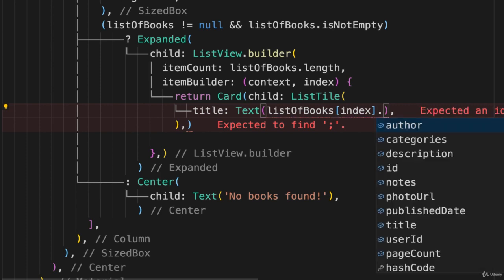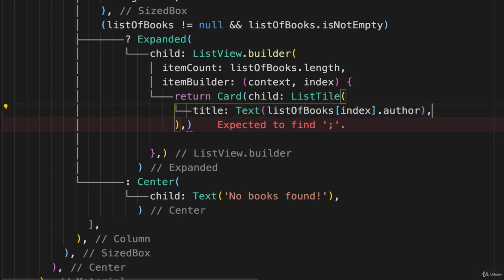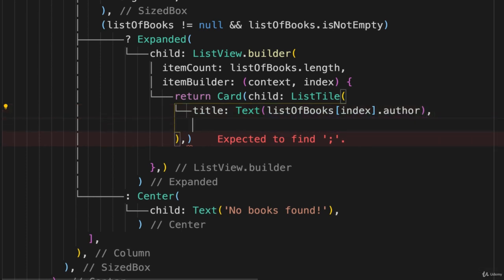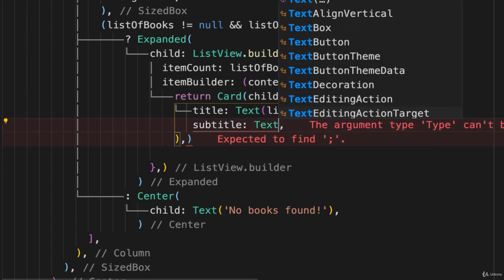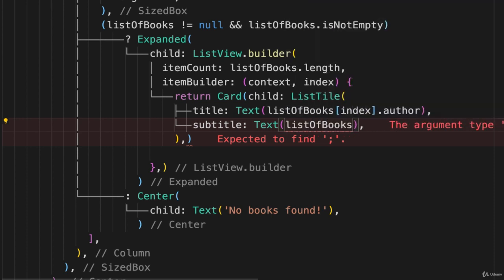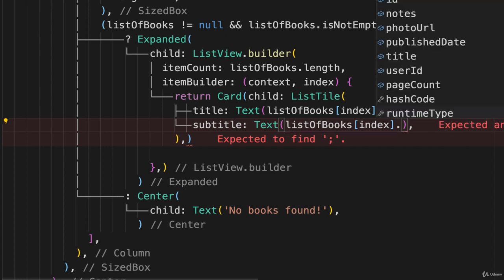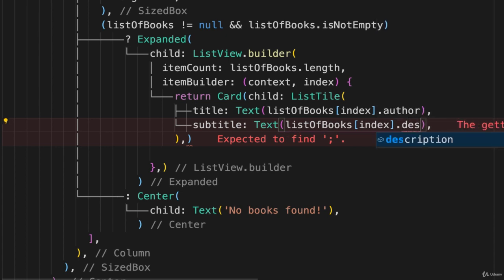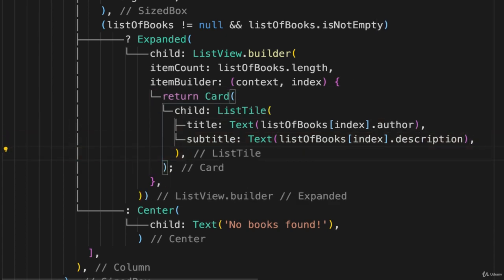And then I can just go ahead and say, let's say I want author, right? And then I can continue, say put subtitle here. I'm going to say text again. Let's say list of books, and pass in the index. And then let's say description. Why not? Let's forget the semicolon there. And there we have it. Okay, so this will just at least hopefully show us all of the items that we have searched and retrieved.